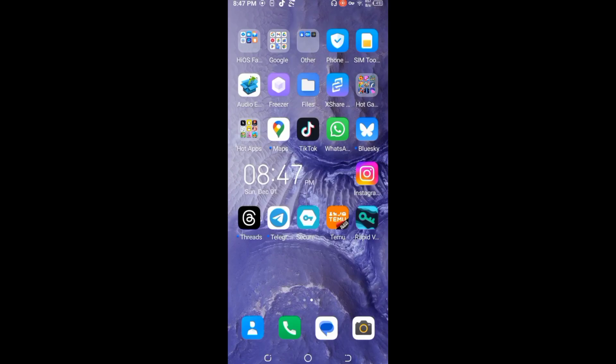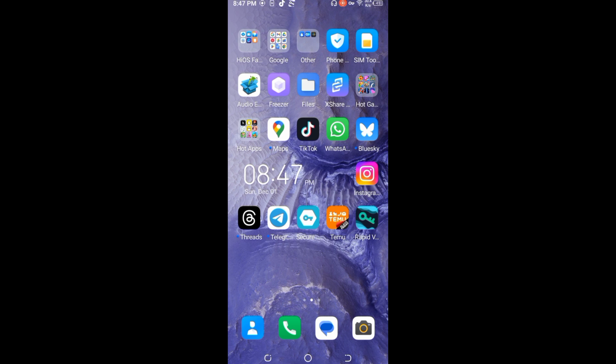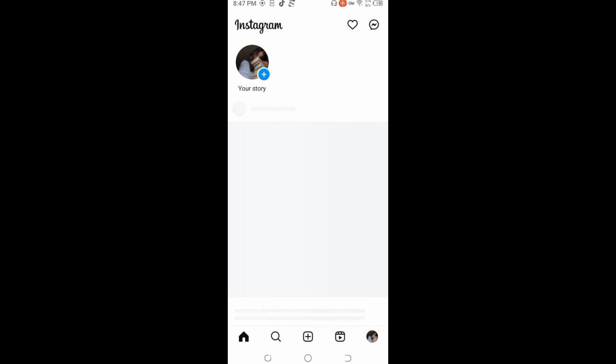Hey everyone, today I'm going to show you how to unarchive a story on Instagram. Stick around till the end to learn this quick and easy process to restore your stories. So let's get started. First, open your Instagram app and make sure that you're logged into your account.